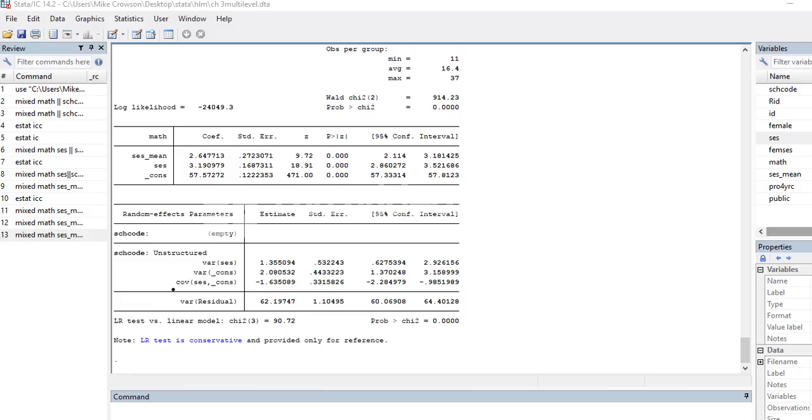And so you can see it's negative. And what that basically means is that in those situations there's a negative relationship between the slopes for SES and their intercepts. Without going into too much detail, I will just illustrate this again using my little calculator.